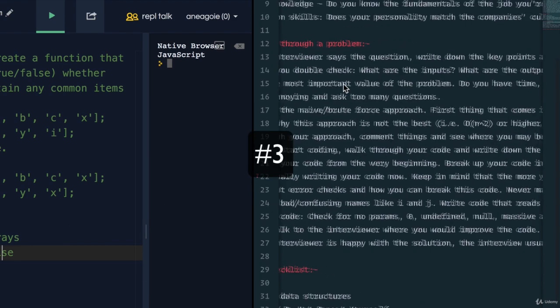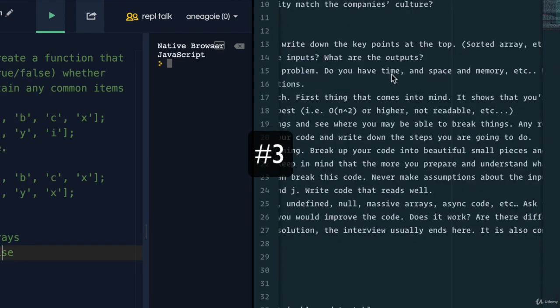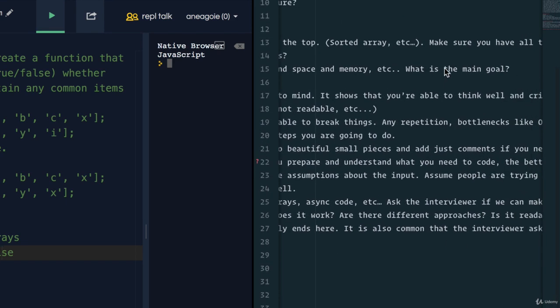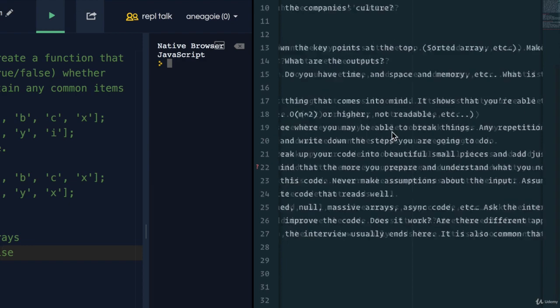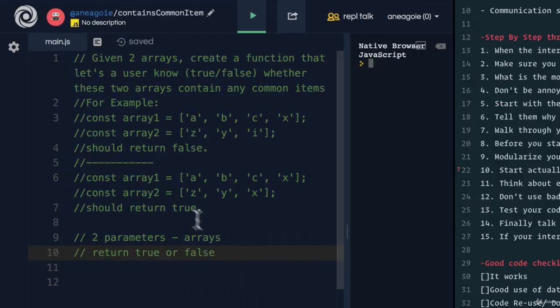Now, let's look at point number 3 here. What is the most important value of the problem? Do you have time, space, and memory to run this function? What is the main goal? Now, because this is a simple question, we might want to ask the interviewer how large this array is going to get. Because if the interviewer says the array is never going to be more than 5 items, well, then maybe we don't have to worry about big O or time complexity or space complexity as much.